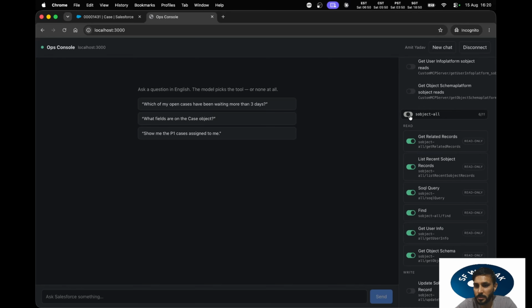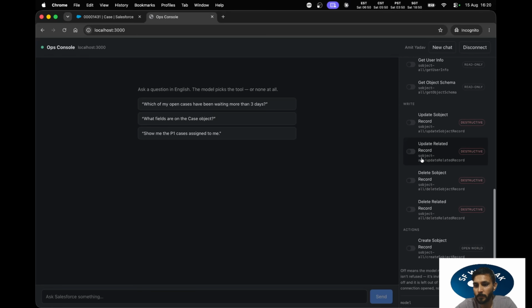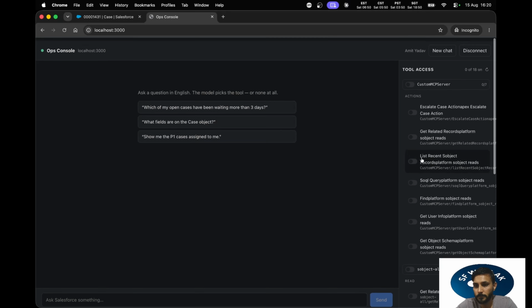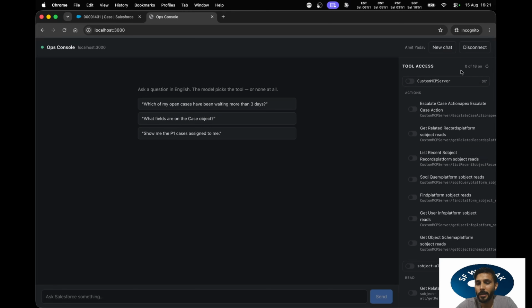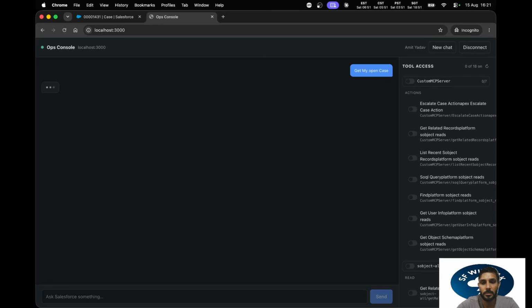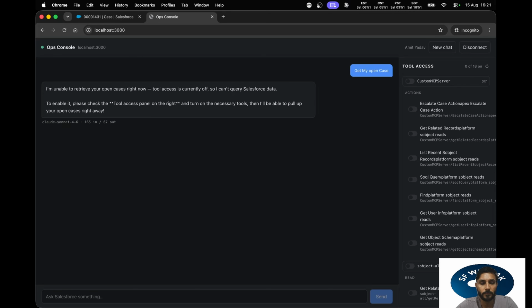Now, let's first disable all the tools. So as you can see, it does not have access to any tool now. Now let's ask it some questions. Let's say, get my open case. I only have one case, so let's see if it gets that or not. It says, I'm unable to retrieve your open cases right now. Tool access is currently off, so I can't query Salesforce data. Because we turned off all the tools, it cannot access anything.